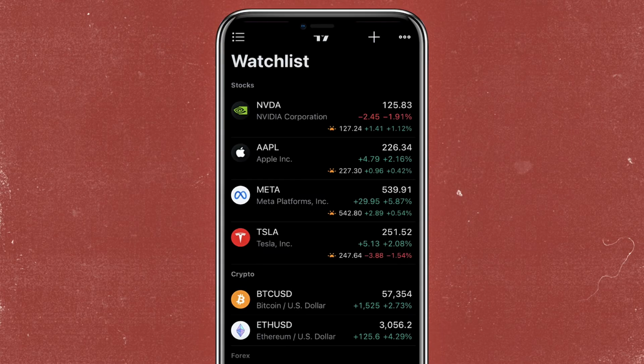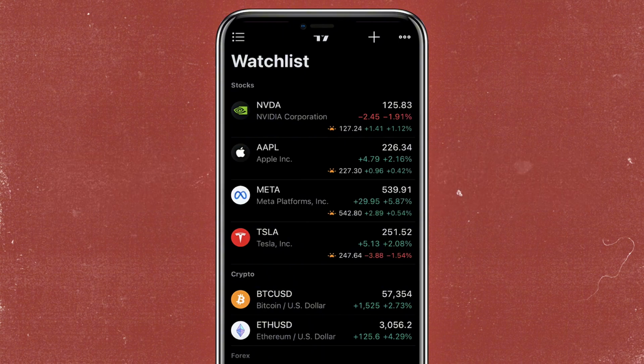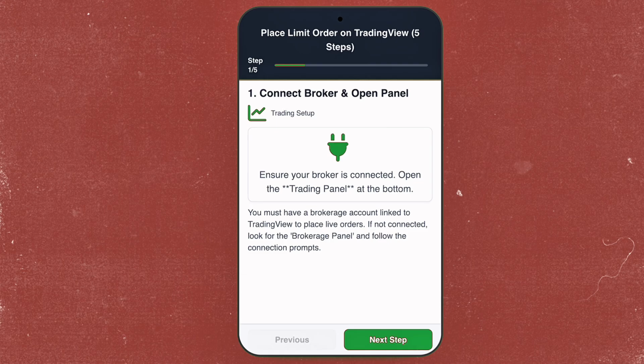In this video, I'm going to show you how you can place a limit order in TradingView. So in this one, we have 5 steps. So let's start with the first one, which is to connect broker and open panel.